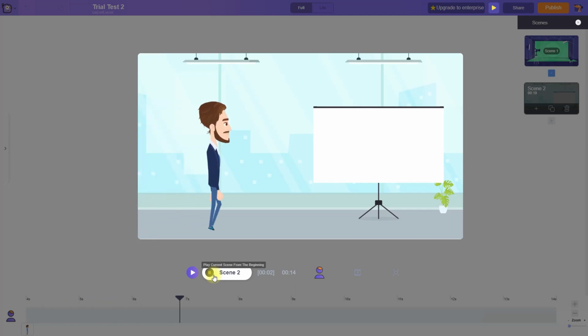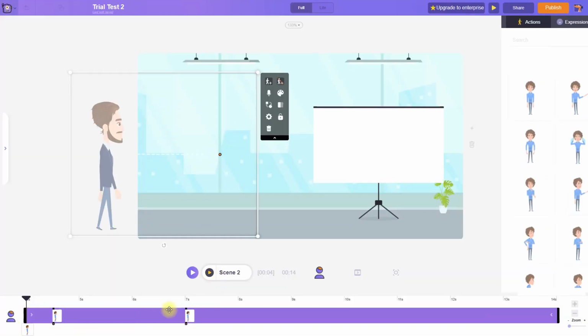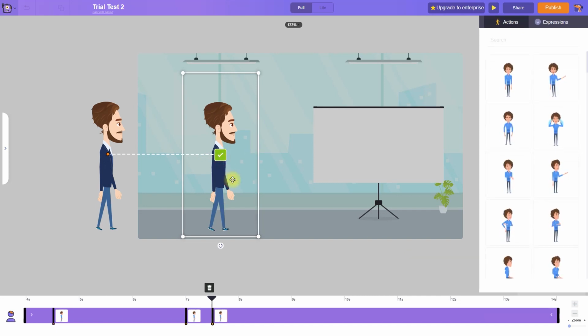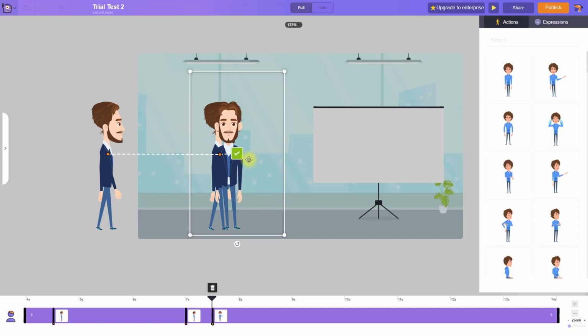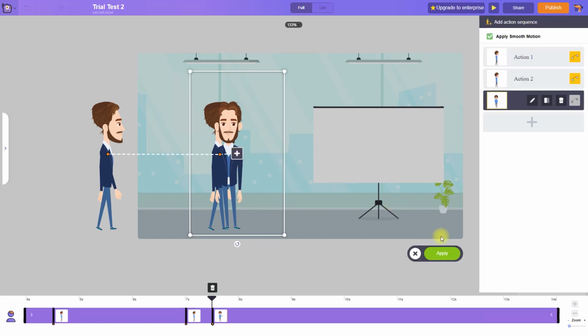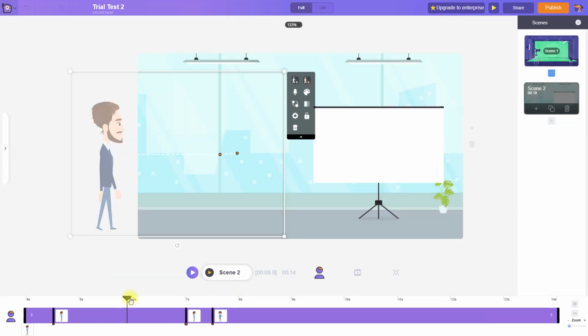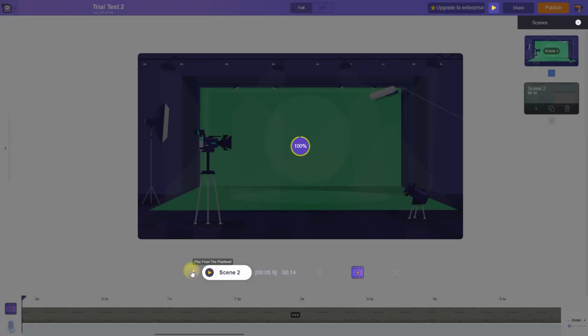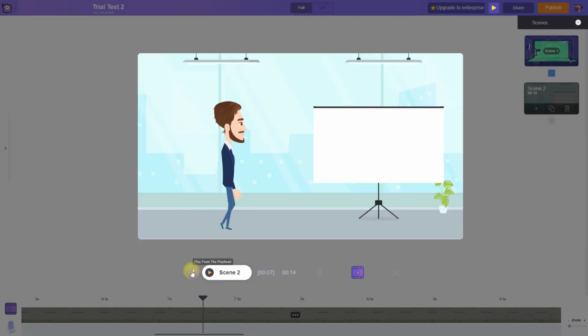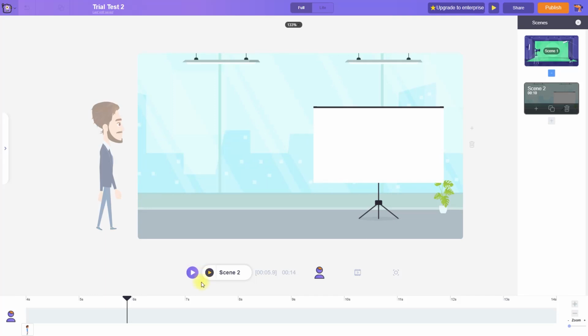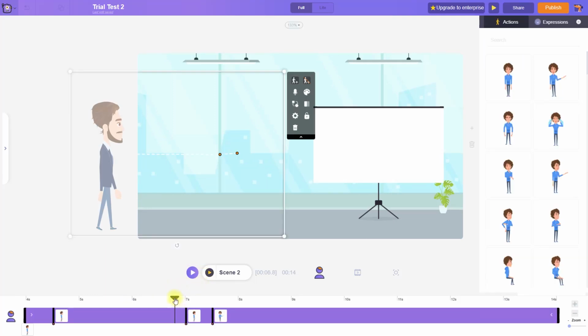Yeah, that's good. Now what we need to do is to add another action, which is to talk to the audience. Now I'll click on the check mark and yeah, apply. So let's play from the current playhead. That's looking very nice. Now our character has come into the scene and it has also started talking.